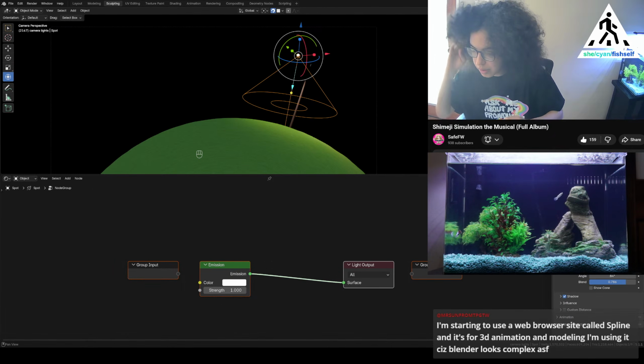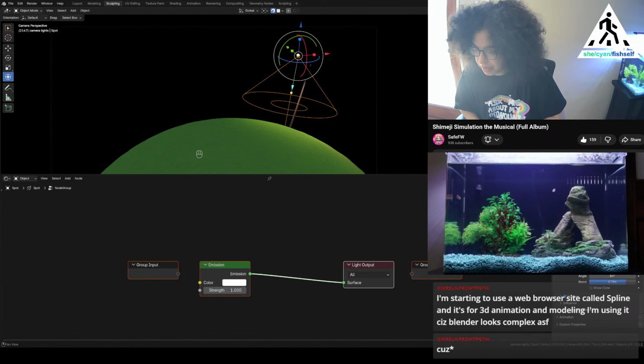I'm starting to use a web browser site called Spline, and it's for 3D animation and modeling. I'm using it because one of those complex is fun. I would recommend using Blender because it's free and it is complex, but you can also just ignore the complexity of it and just work on whatever simple stuff you want to work on.